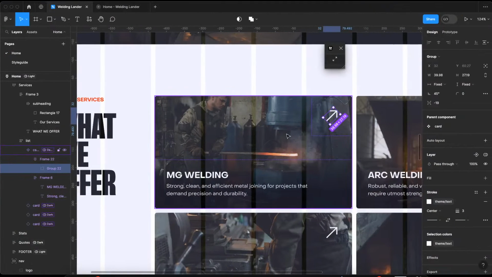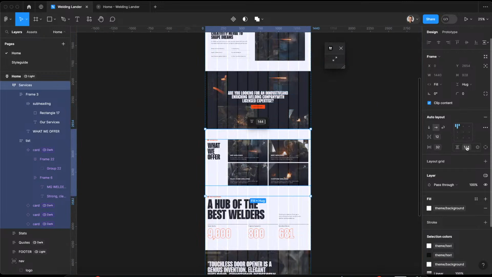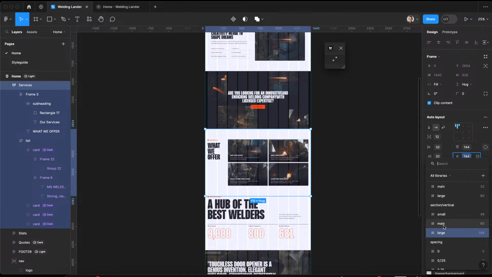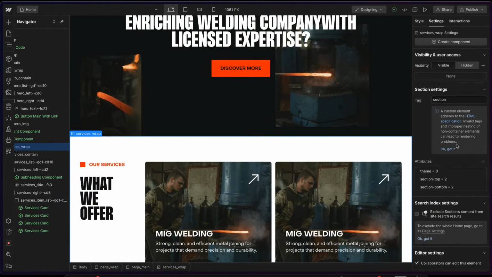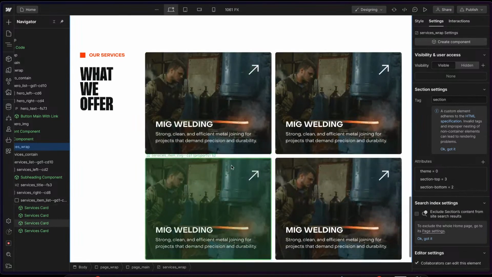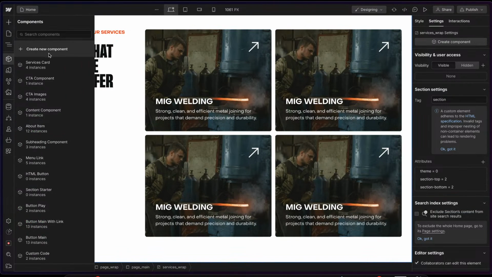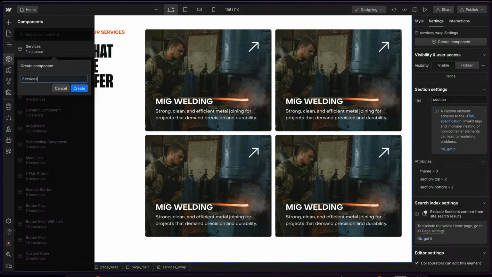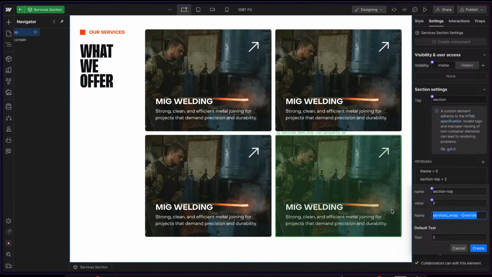So, and then because this is a light section coming off of a dark one, I will probably do, which it looks like I didn't do here, but I would probably do large on the top and main off the bottom to pull the light sections closer. So for the services wrap, I can do section top large and section bottom main. Actually, let me make this a component. Just if we want to feature our services on other pages in different places, I'll call this services section. We can use this, and then we can link it section top to the same spacing top.